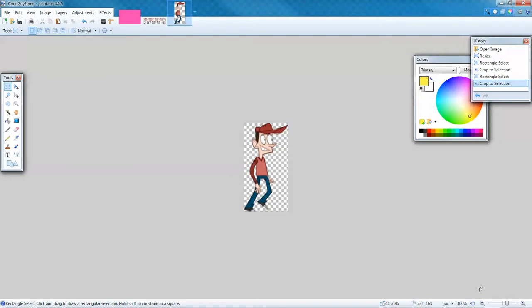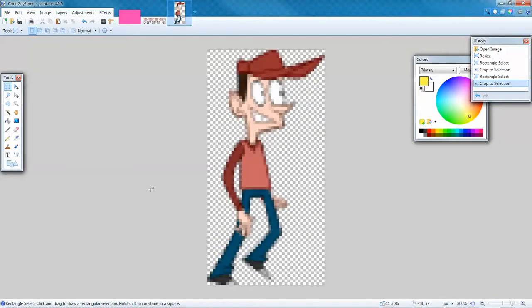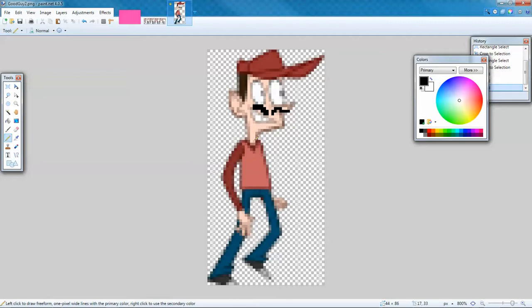Then I'm going to continue to zoom in and start to modify my character. Let's say my character needs to have a black mustache. So I'm going to click on that and give my character a black mustache, which obviously you'd do a better job of. So that's the starting point.